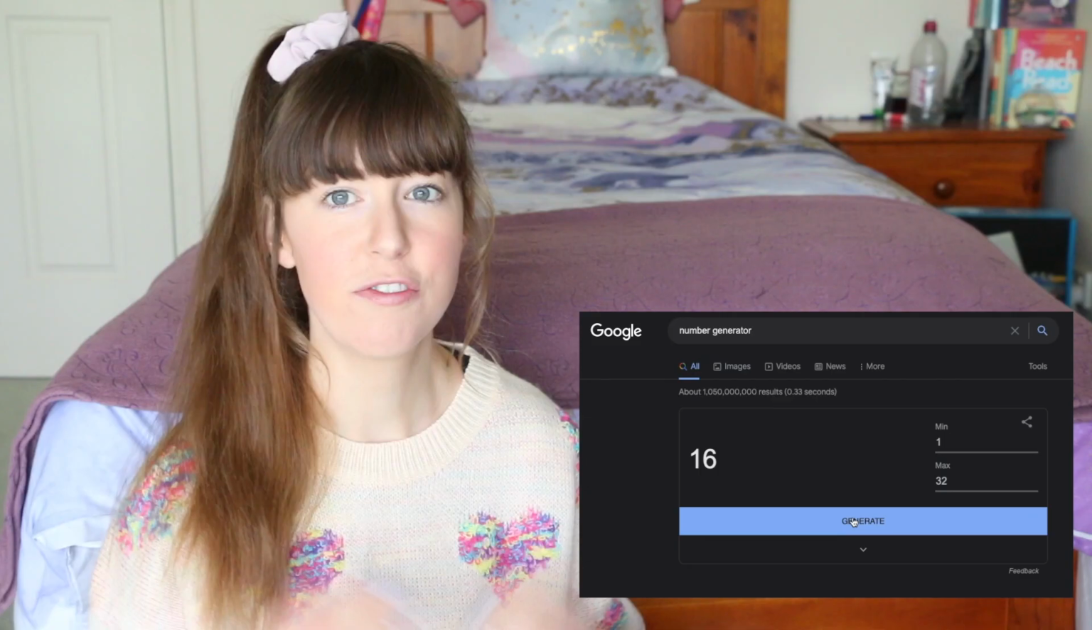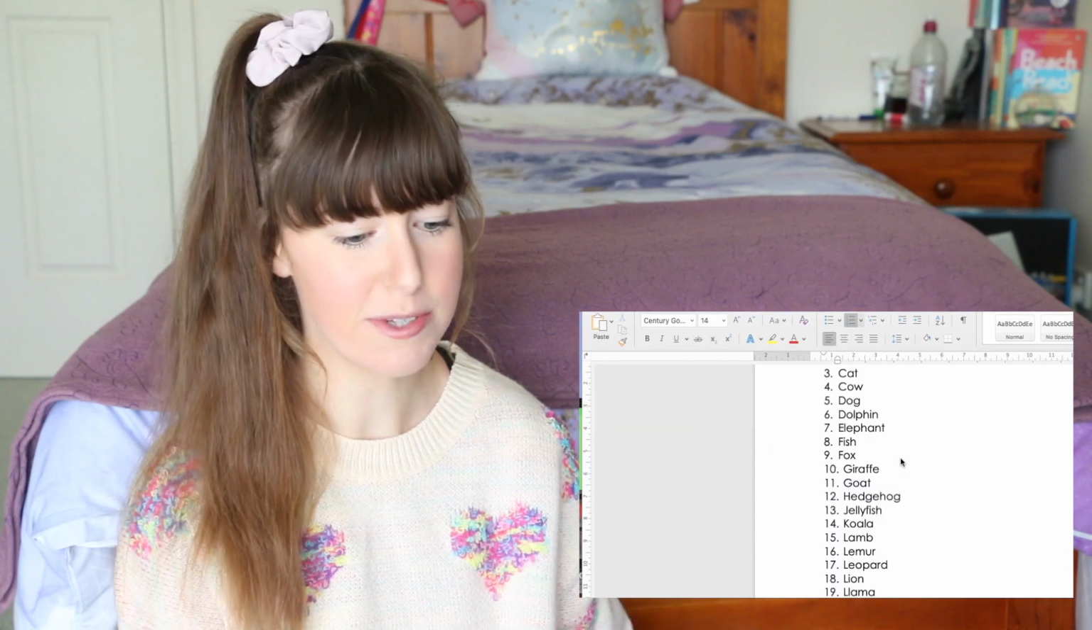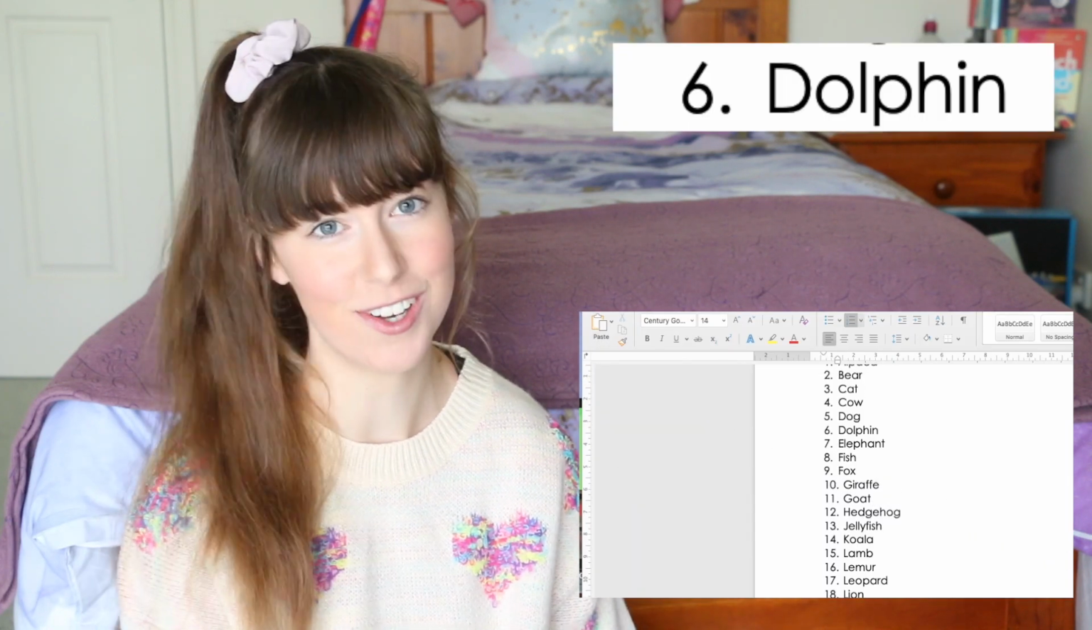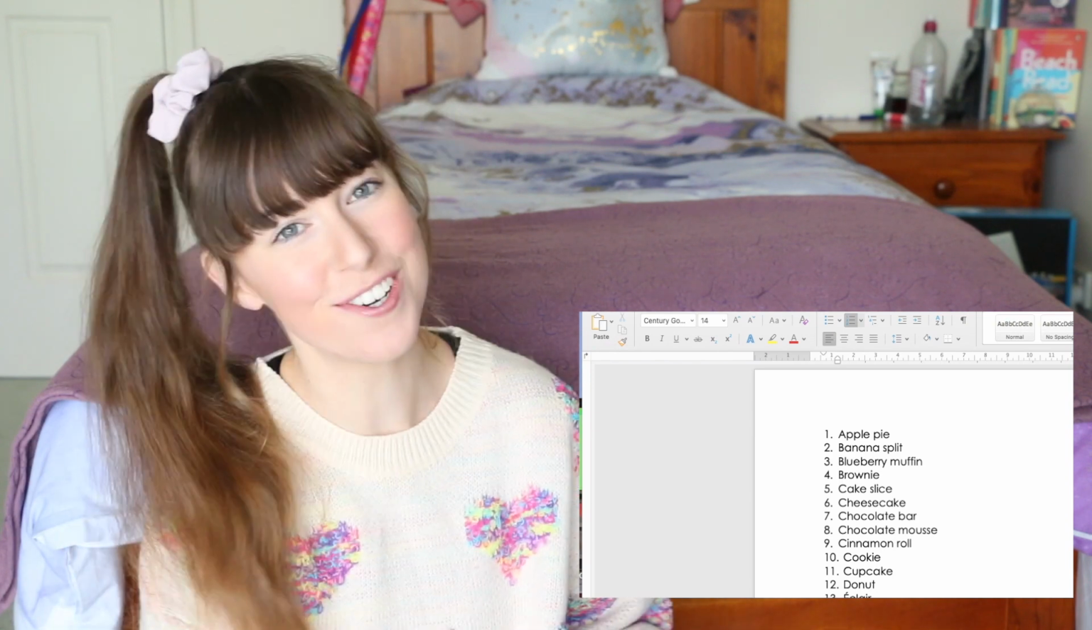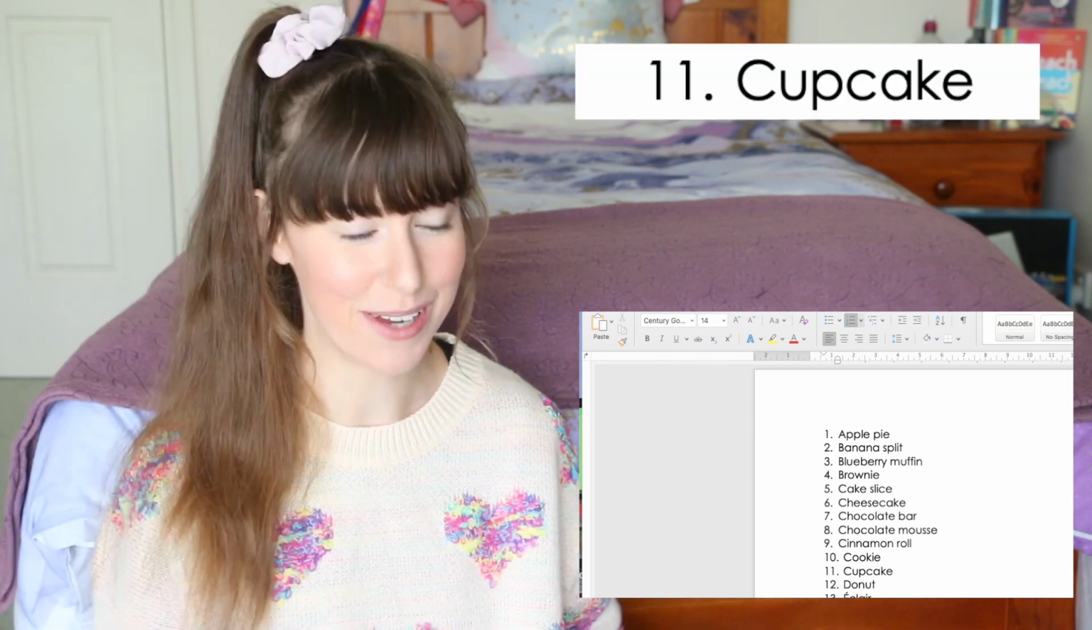For my next charm, the animal I got was number 6, which is a dolphin on the list. And I'm going to be mixing the dolphin with number 11, which on the dessert list is a cupcake.